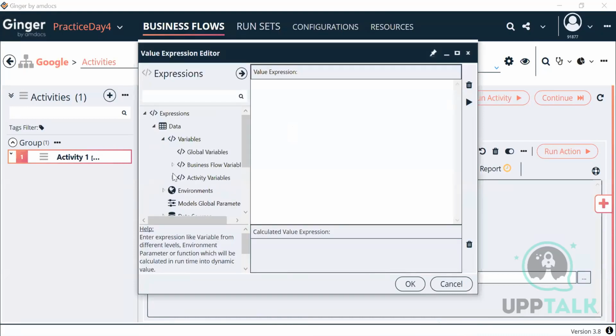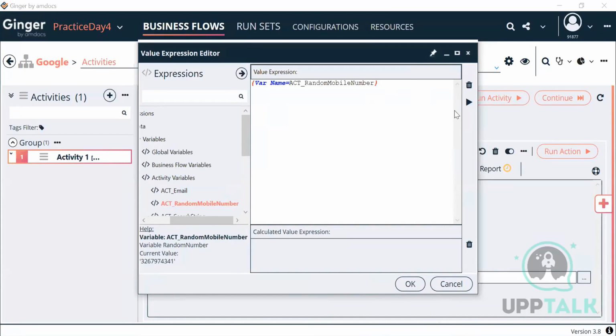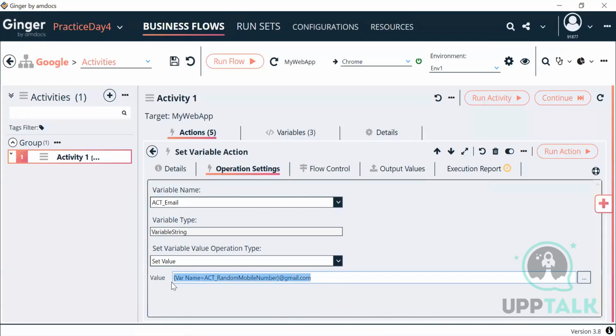I'll go to the activity variables. That particular random number which I just auto generated will come here, and I will pass it at the rate gmail.com. For example, I generate these 10 numbers including 04, so I generate a random number of 8 digits and append 04 before that. Yeah, you can do that as well, so every time a number is generated, if I do 04, it will add 04 at the start, always.